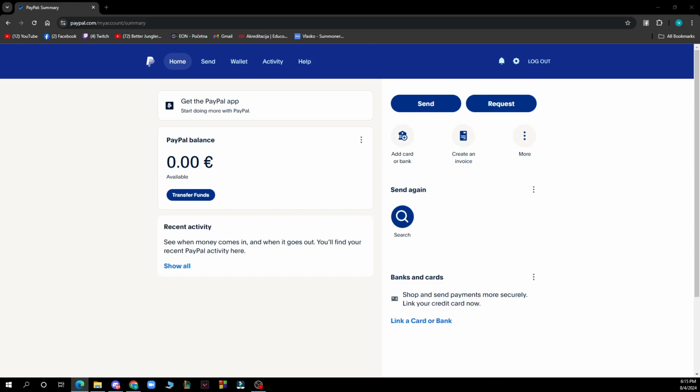PayPal to debit card. So guys, the first thing that you of course need to do is go to paypal.com, or of course go and log into your profile on the App Store and the Google Play Store. After that, you just need to go and log into your profile or register if you do not already have an account. But now guys, let's see what we actually have in front of us here.